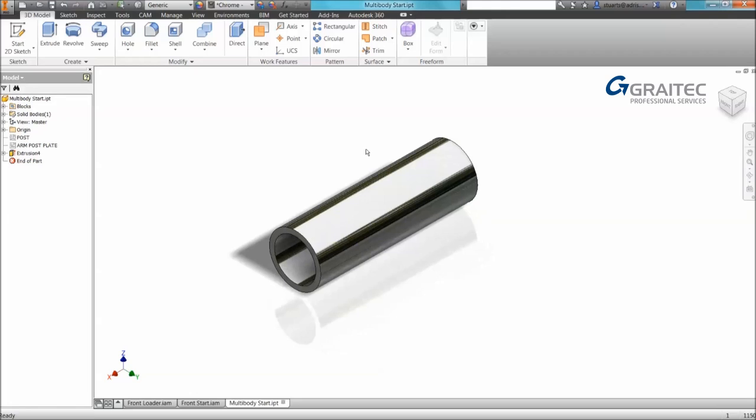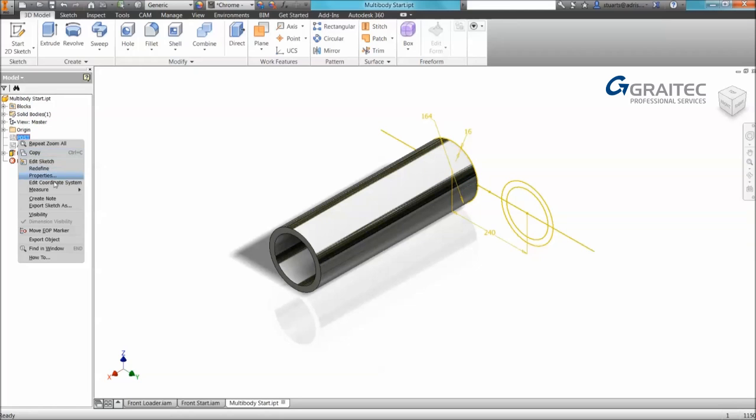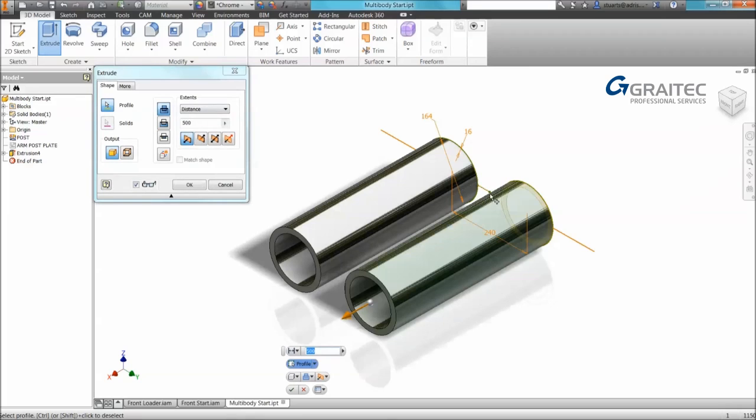So what we're going to do is create multiple solids. So a multibody is creating multiple solids in a single part file. So you can start to reuse sketches. We don't have to transfer sketches between files. That's one advantage straight away of using multibodies.